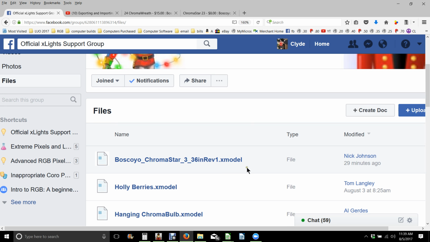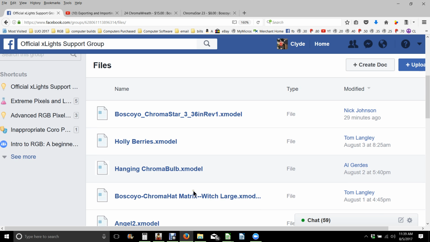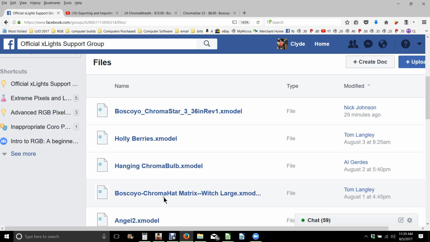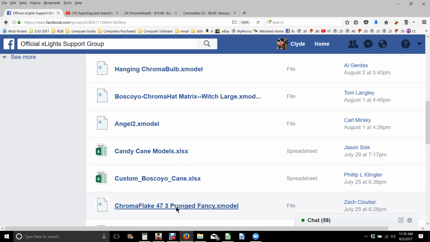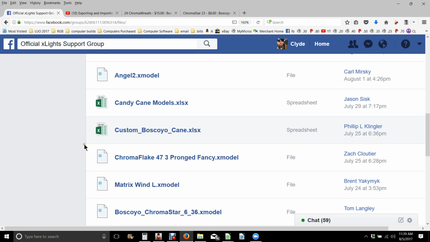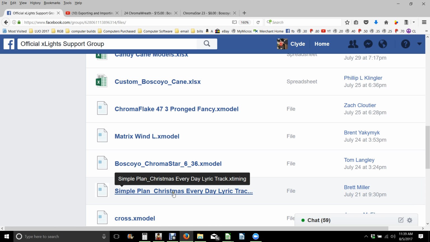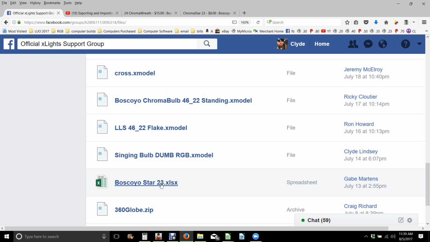There are things called X models, and these X models are exports of a custom model that was created for things such as the Boscoyo lineup of items and so forth. But there are also models that have been built using Excel. For example, here's a Boscoyo star 23 that's in an Excel spreadsheet.